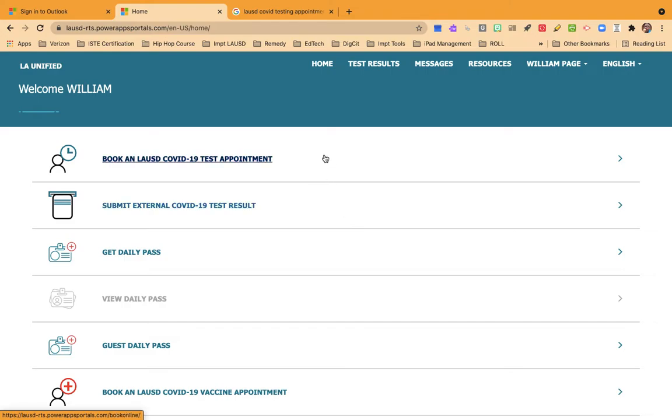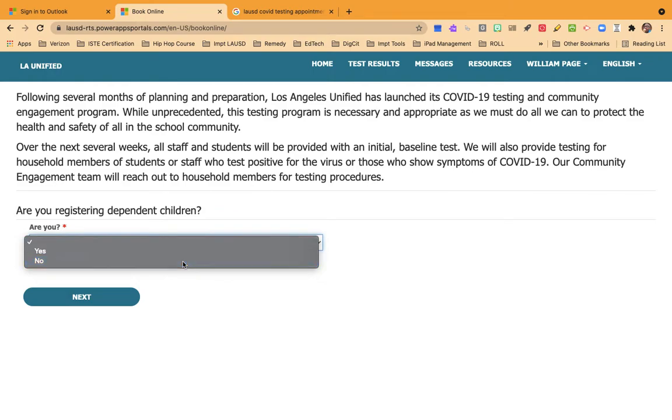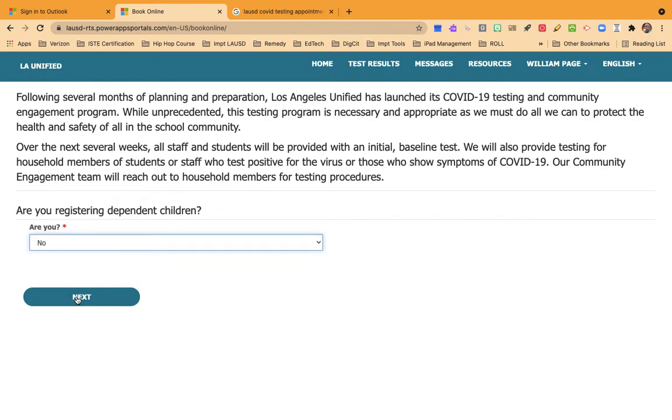You're going to book your test appointments here. You're also going to be getting your daily test here, and if you had a test done with an outside agency, you could submit that here as well. So we're going to start here with the book an LAUSD COVID-19 test appointment. The first thing it's going to ask you is, are you registering dependent children? You are able to do that. I'm not going to do that in this case, so I will select no and then click next.